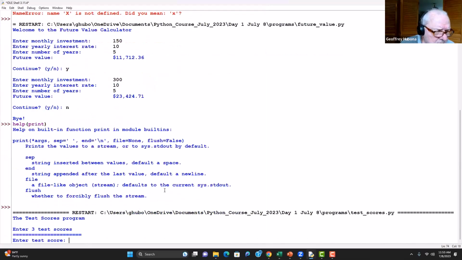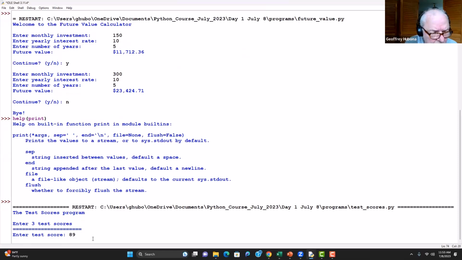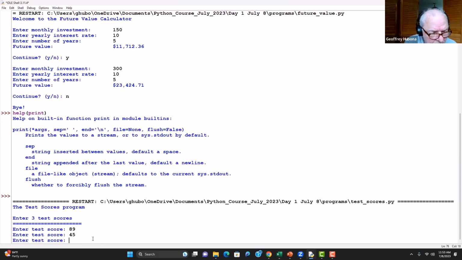And again, it runs in IDLE. It runs in the shell. So it says enter a test score. So we enter a test score, say 89. Enter another test score, we say 45. Enter a third test score, and this one will be 67. And that's all this program does.